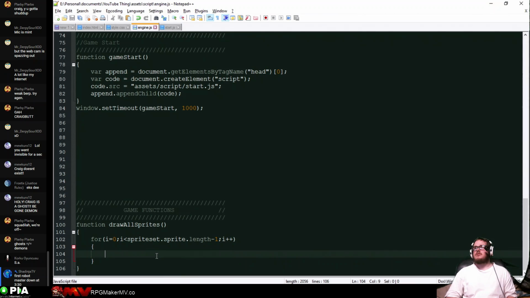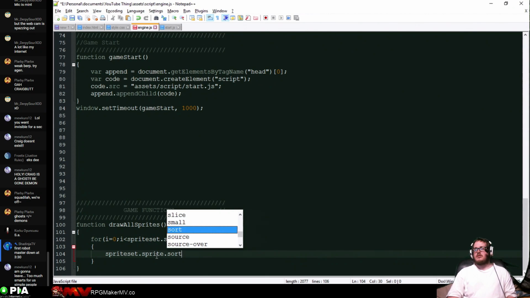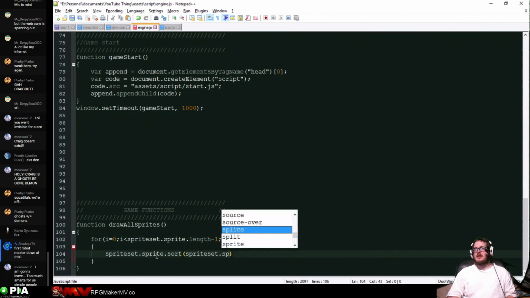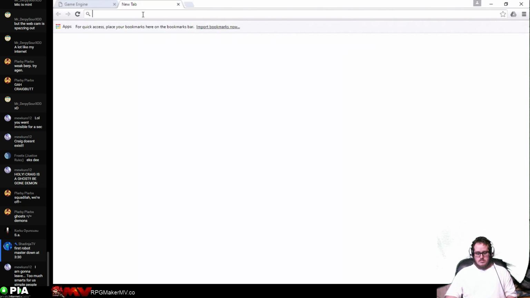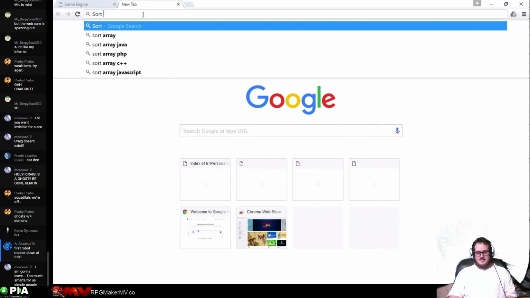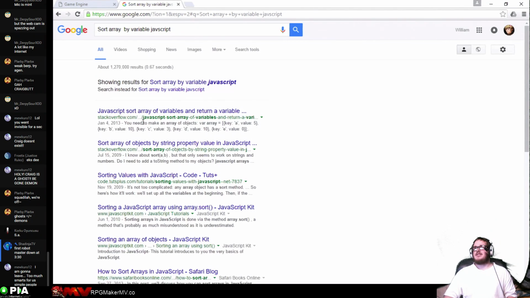Append. No, what am I doing? I'm just like brain deading now. I am brain deading. Okay, sprite set. Sprite. Sort. Sprite set dot sprite, wait. No, because that wouldn't make any sense, because we would have to hold on. What? Sort by variable JavaScript array. I know there's two A's here. That is alright.